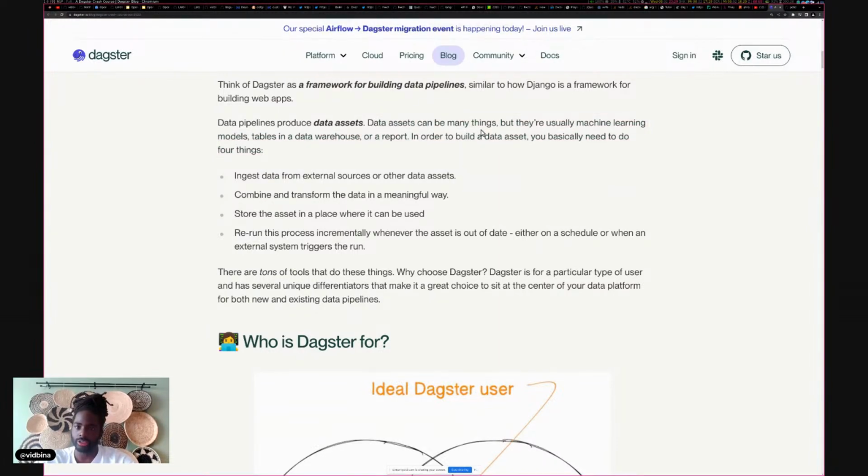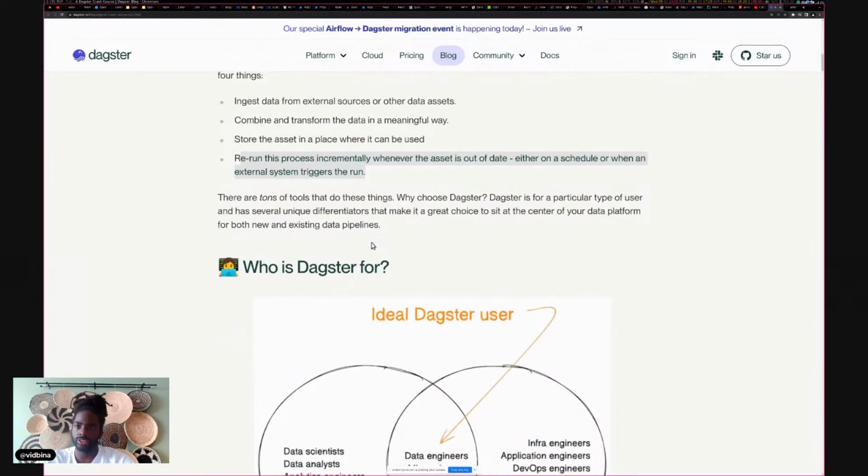In order to build data assets, you basically need to do 4 things. Ingest data from external sources. Fair enough. Combine and transform data in a meaningful way. Store the asset in a place where it can be used. Rerun this process incrementally whenever the asset is out of date, either on a schedule or whenever an external system triggers a run. Fair enough. I like that they're so specific.